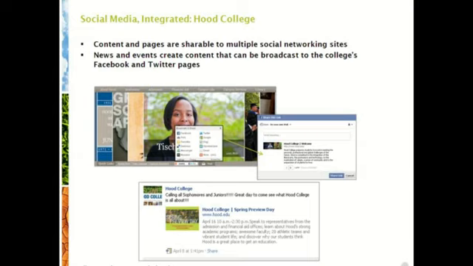For Hood, in terms of sharing, we made sure that all the content and pages are shareable to multiple social networking sites. So if somebody sees something on their page and they want to share it, it's really easy for them to do that. We also have the news and events create content that can be broadcast to the college's Facebook and Twitter pages. So you see in their feed, Hood is pulling information from their website and sharing it on their Facebook. And this, again, is to limit the amount of time that's needed to duplicate content. If you have something on your website that you think should be shared across Facebook, you can do that without having to repurpose that content.